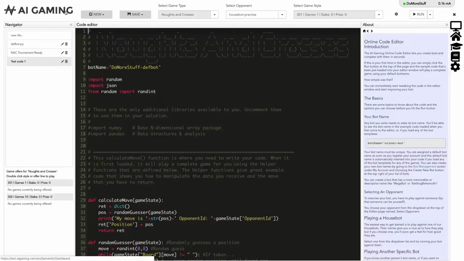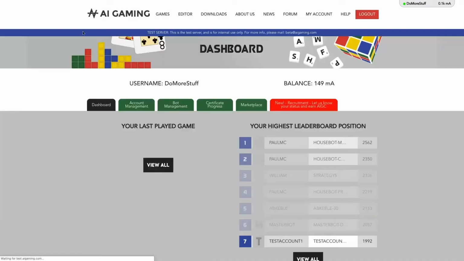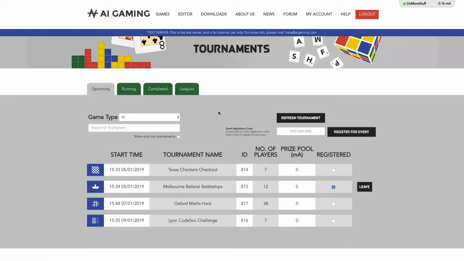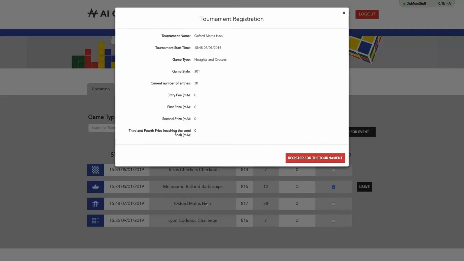I can now go back to the tournaments page to register this code file to play in the tournament. To register for a tournament, you can do so by clicking anywhere on the tournament row that you want to register for. If we click on the Noughts and Crosses row, this will start our tournament registration process. We're presented with a tournament summary screen first to make sure we are about to register for the correct tournament. To go ahead and register, we click on the Register for Tournament button.